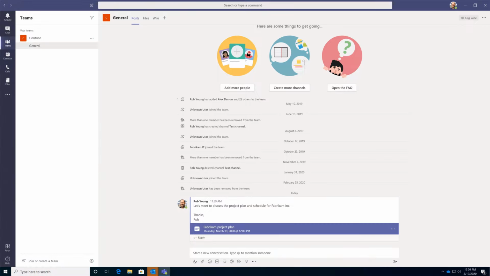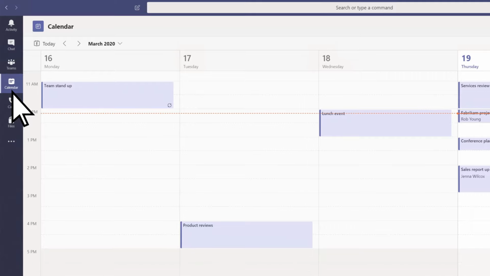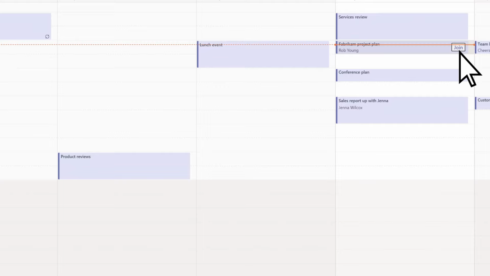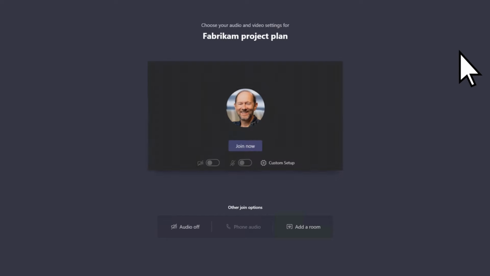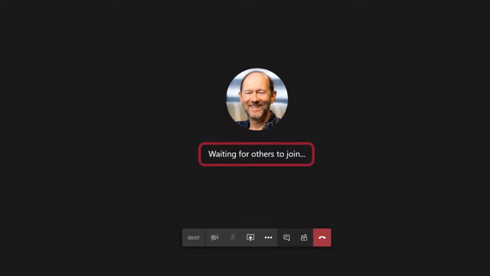For internal users, start in Microsoft Teams, choose Calendar, and find your meeting. You can join the meeting at any time, even if you're early or late. Select Join, decide whether you want your camera and microphone on or off, and select Join Now. You may need to wait for others to join the meeting.